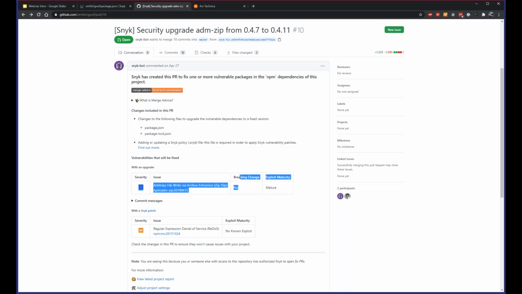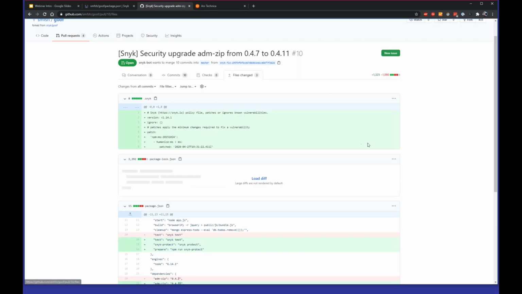In this case, do we detect that this might be a breaking change? Is this a major version change basically on this library? What's the exploit maturity? How quickly should we merge this? And that sort of thing. So we try to give them as much high level information as we can. The changes themselves are usually pretty trivial.